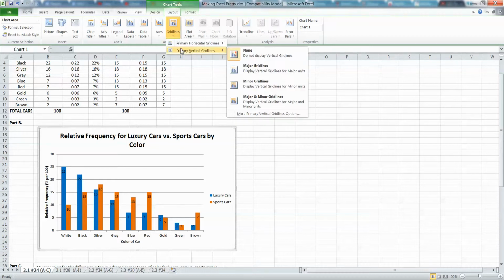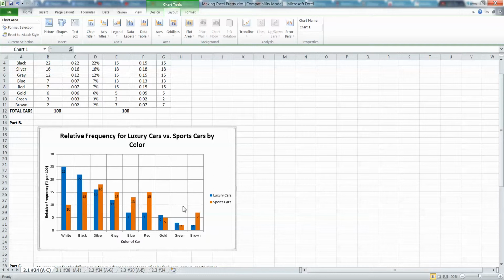Ooh, you can add grid lines. See, let's see, I'll add vertical grid lines. There they are. So now I've got a grid.